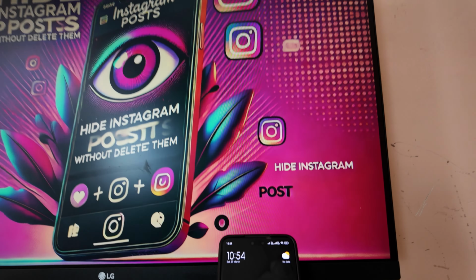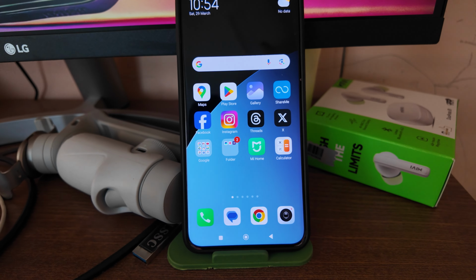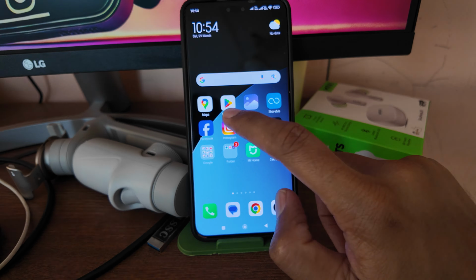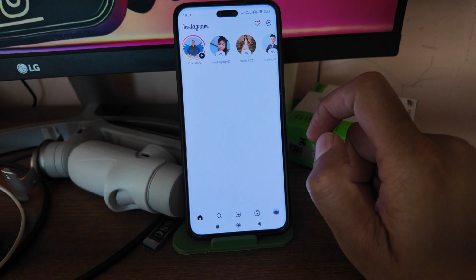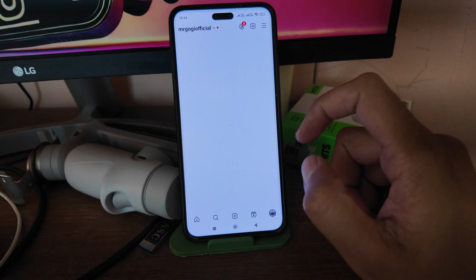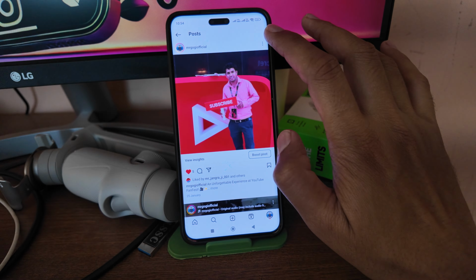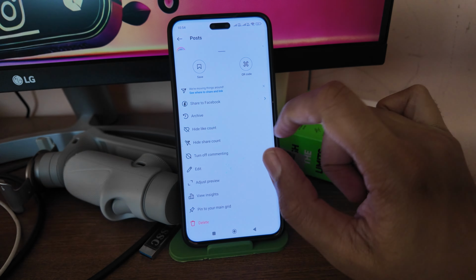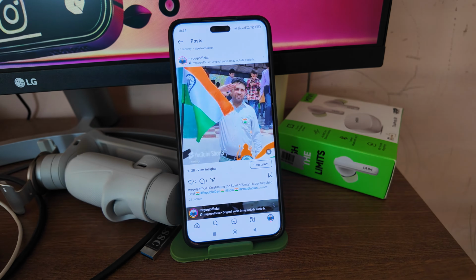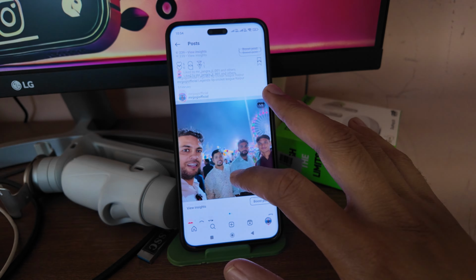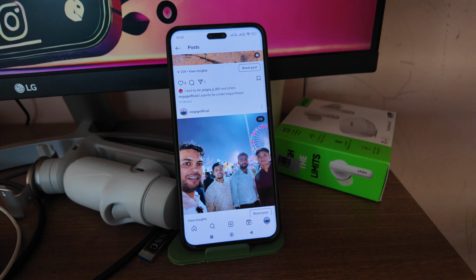Let's begin the video. First of all, we can do this work on a laptop or computer. We have to go to our mobile phone's app, and after that we have to click on our profile and choose the photo which you want to hide. Click on that photo and click on these three dots over here and click on archive. Archive means that you have saved your photo into another place.